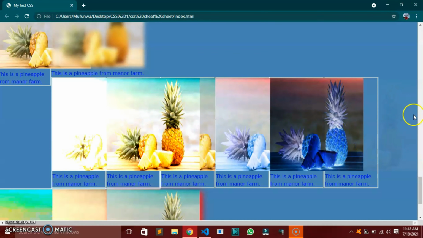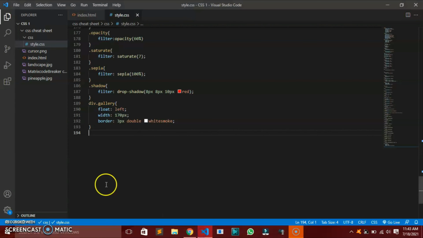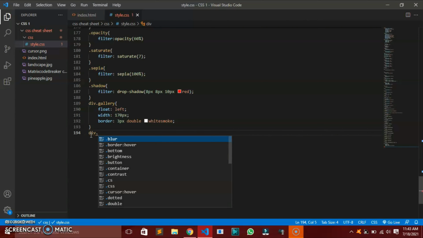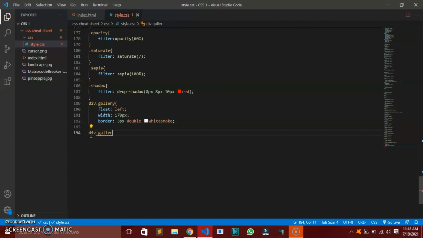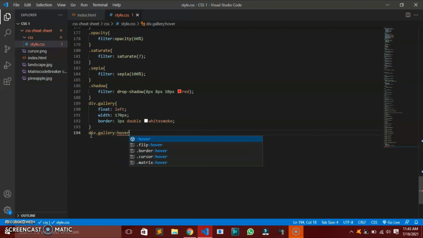So you do see the images are overlapping over each other, and yeah, so we will fix that, don't worry about it. So div gallery, so I want a function when we hover over that div gallery, and to do that we use pseudo selectors. If you don't know what those are, just visit one of my previous videos. I do explain those in depth.